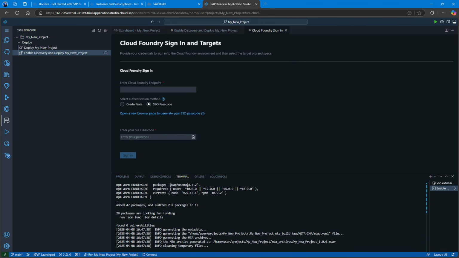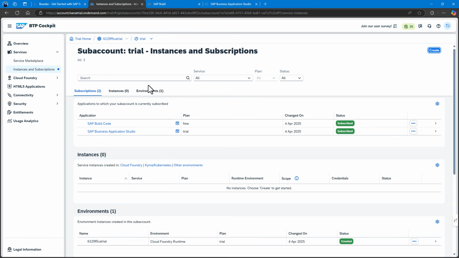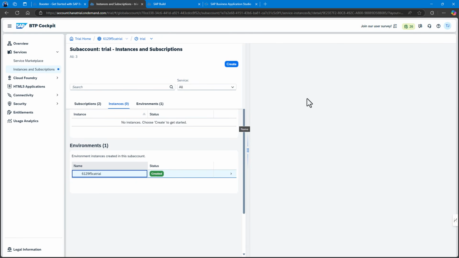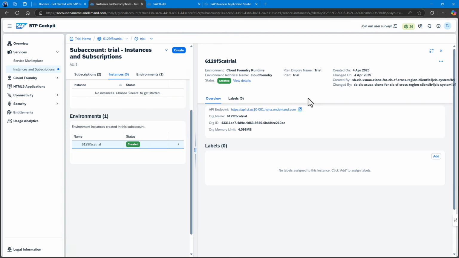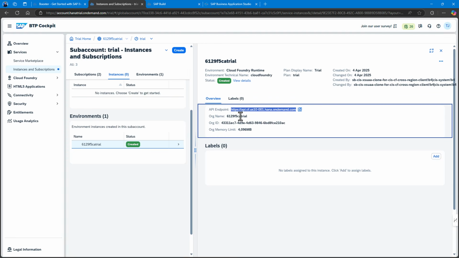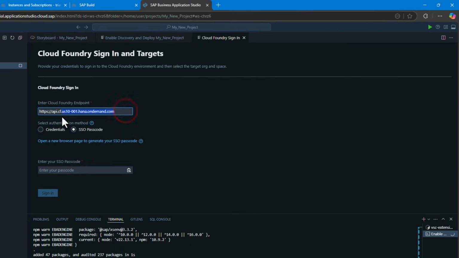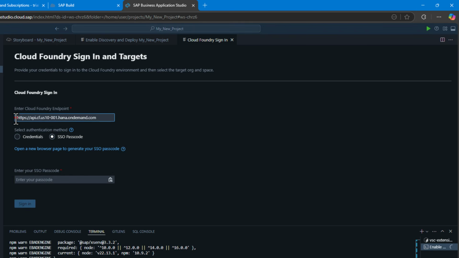Now, at this point, the deployment actually pauses for a moment. It needs to log into Cloud Foundry to deploy our application. So I'm going to go back to the BTP cockpit, and I need to look up the API endpoint of my sub-account so that I can put that in so it knows where to connect to.